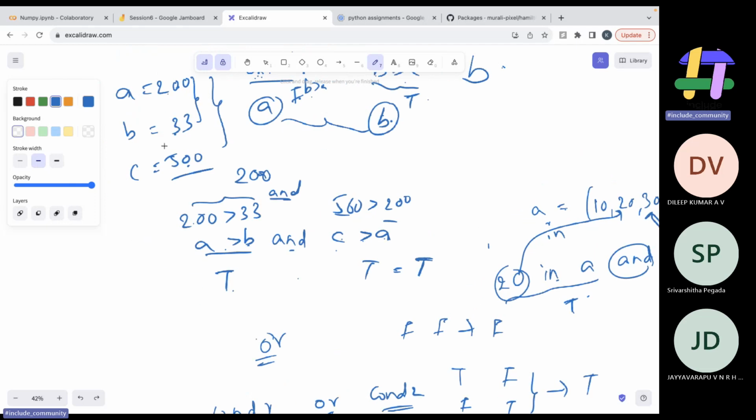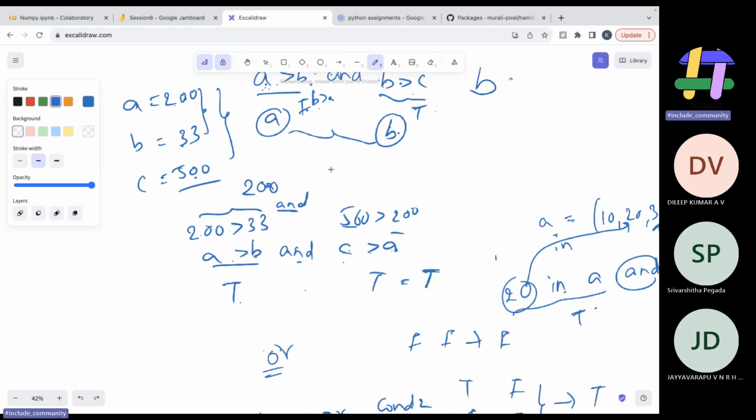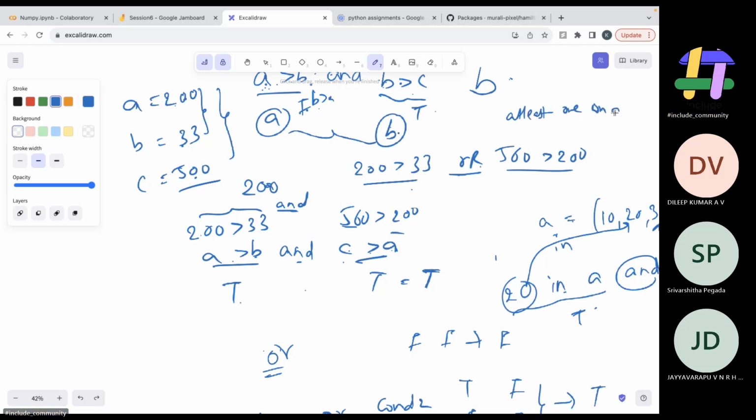Here I am checking A is greater than B. So here 200 is greater than 33, or operator, and the second one is C greater than A, 500 is greater than 200. This is our condition 1 and this is our condition 2. Using the OR operator, at least one condition should be true.